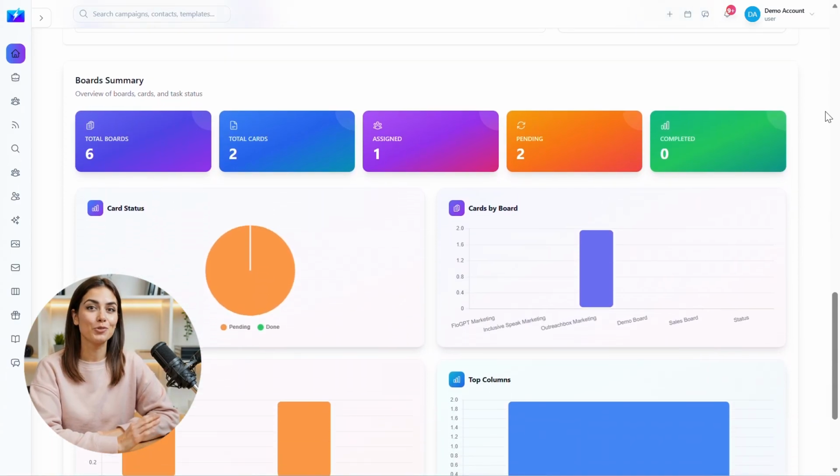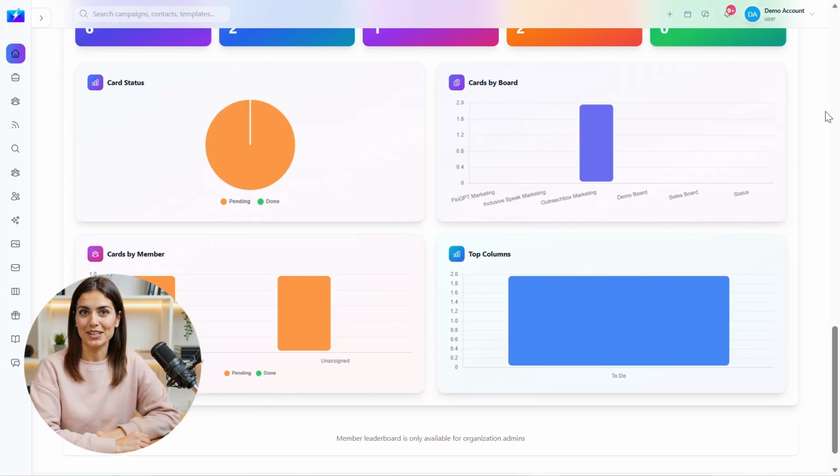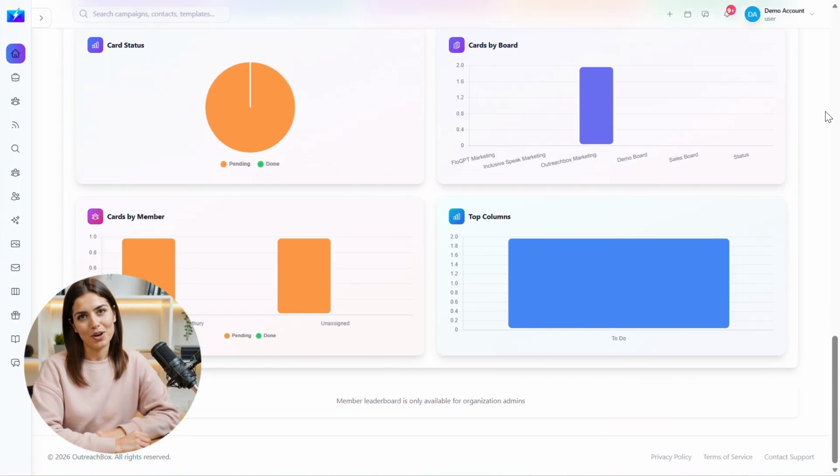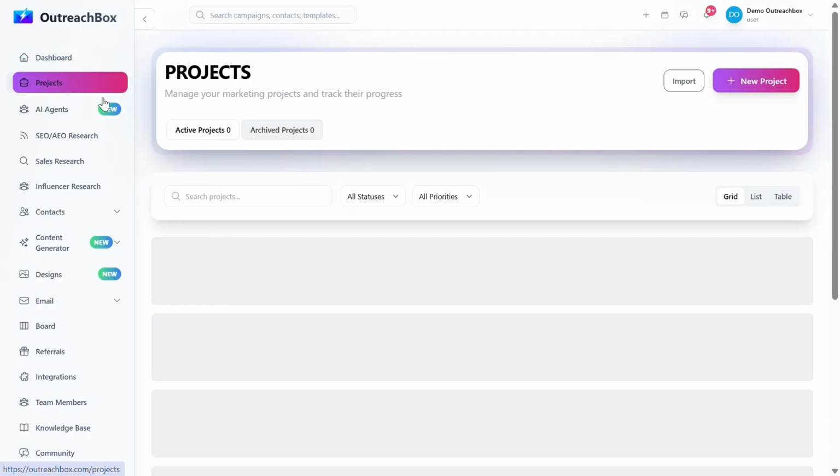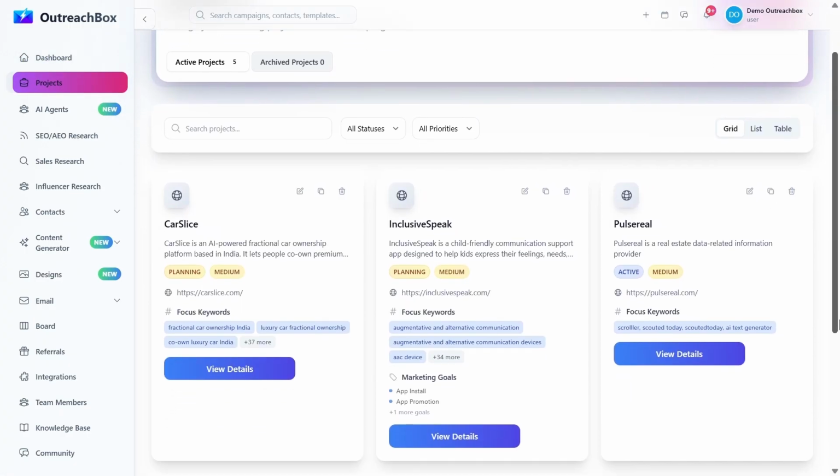Now that we've seen the platform dashboard, let's move on to projects, which is where everything in Outreach Box is organized. Projects help organize campaigns and research activities so everything stays structured and easy to manage. First, let's understand what a project is in Outreach Box.